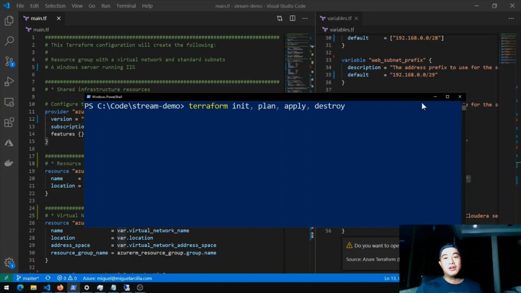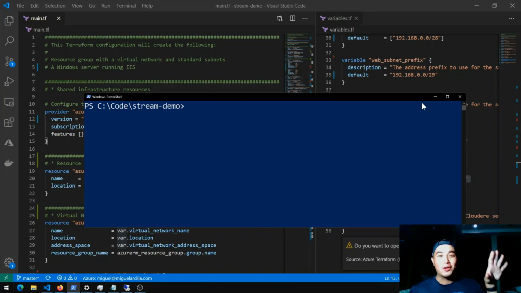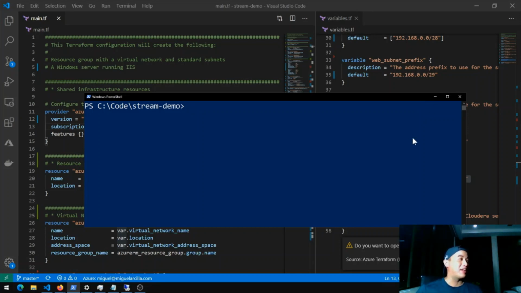Now, you're not always going to use destroy, but init, plan, and apply are going to be pretty common for you. So if you ever forget what those 4 essential commands are, you can remember iPad, and I think you'll be able to retain it. Okay, so the first thing I want to do is actually go in and Terraform init.